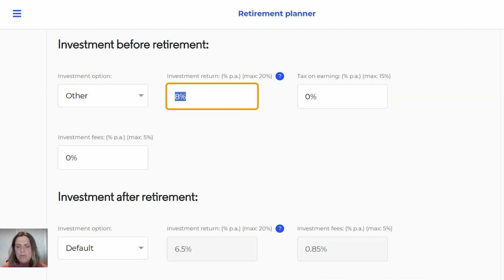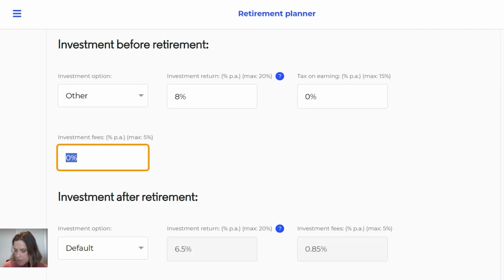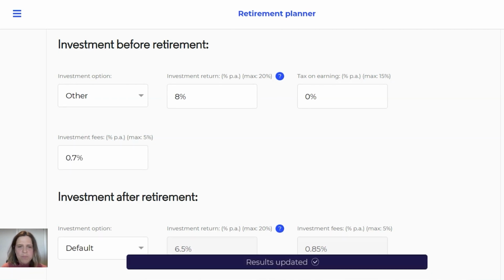Or you could put in what you think a realistic investment return is before fees from the type of strategy that you're investing in, and then put in the real fee. Either way, the result should be relatively similar. I'll put in here an investment fee of 0.7%, which is relatively typical.